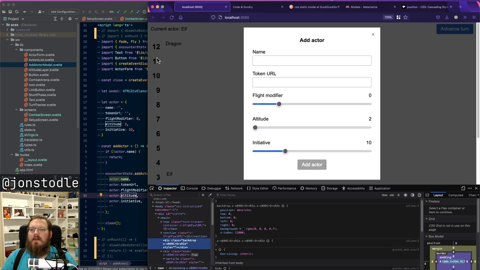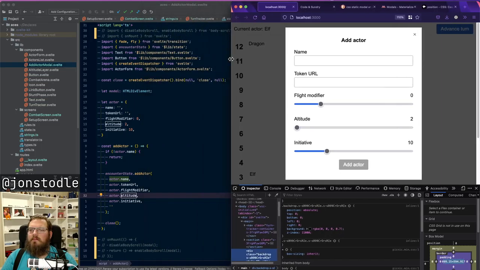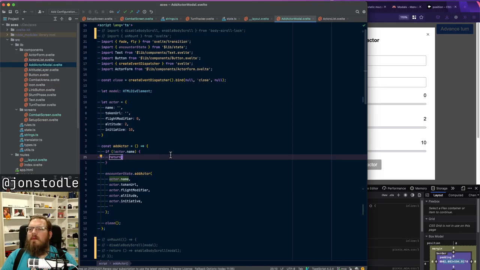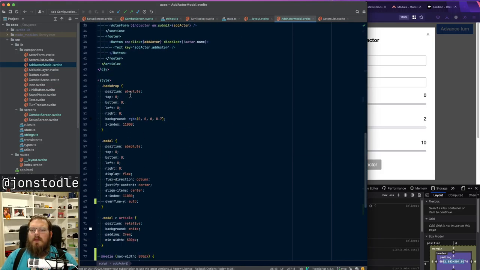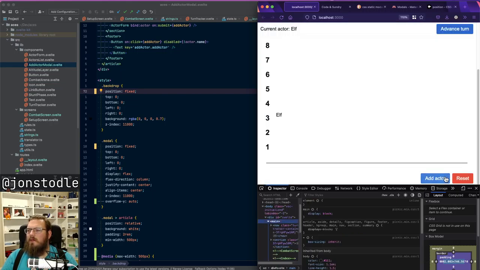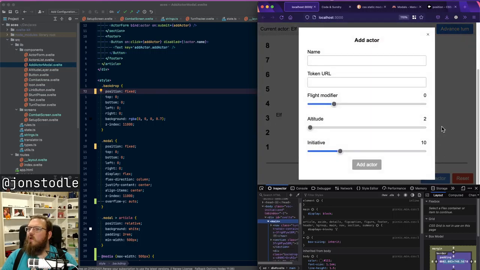So let's head back to our example. And are we inside of the modal? Yes. So instead, let's try changing these two to fixed. Let's see if that works. Okay. It actually did. Cool. Okay, let's try this. Ooh, it actually worked.